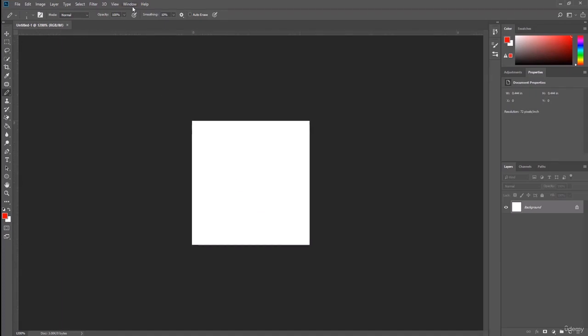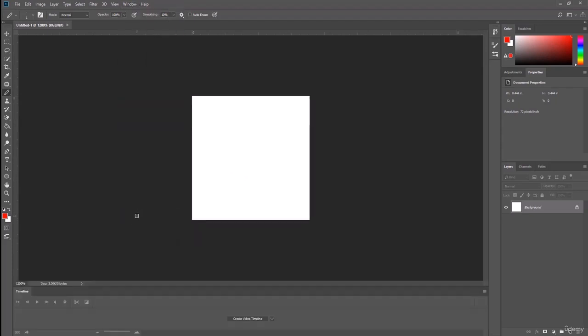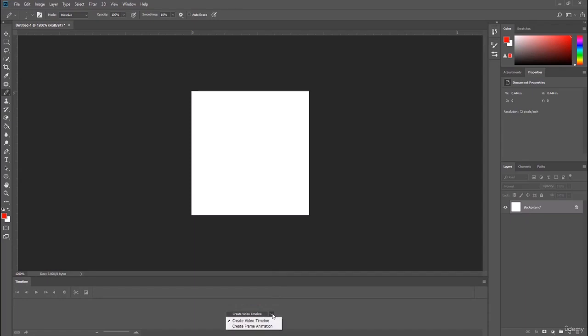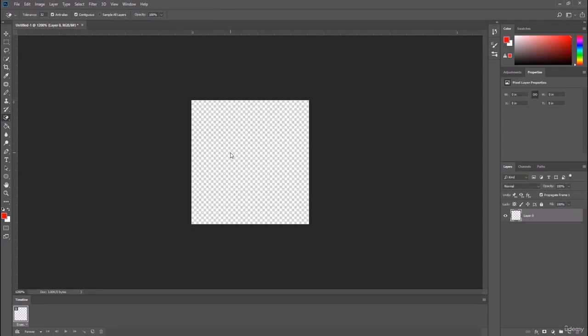Alright, now I go to Window and select Timeline. Now from the timeline, to create a new frame animation, I just simply click on this little icon and select create frame animation. And after that, click on this button, create frame animation. And this is basically our very first frame in the timeline. Now to make this white background transparent, I just simply click on this magic eraser tool and click on this document to make this transparent.